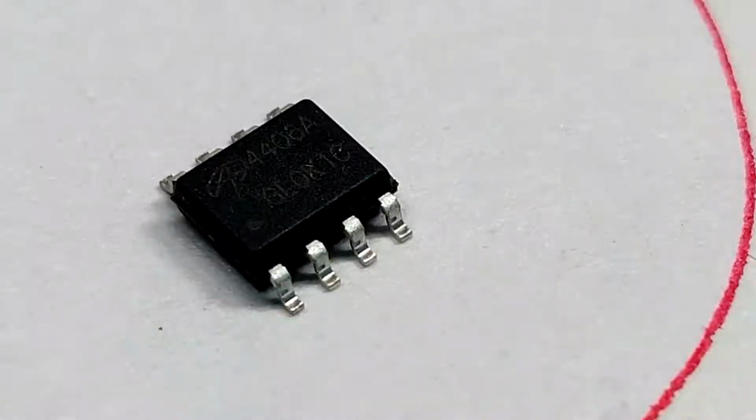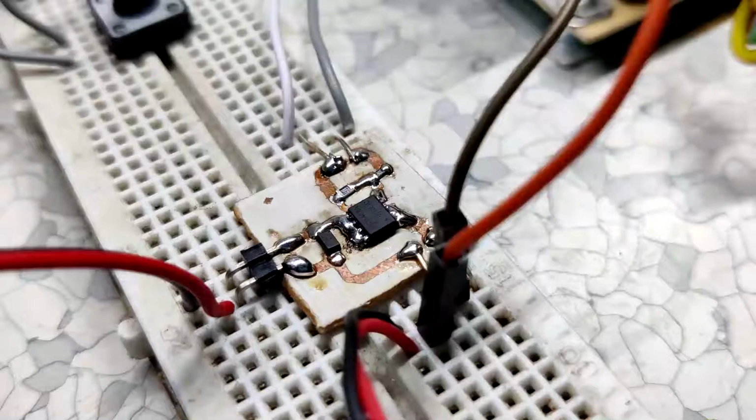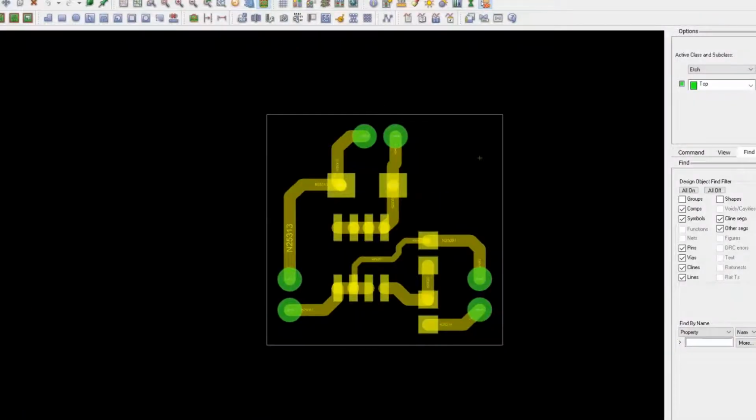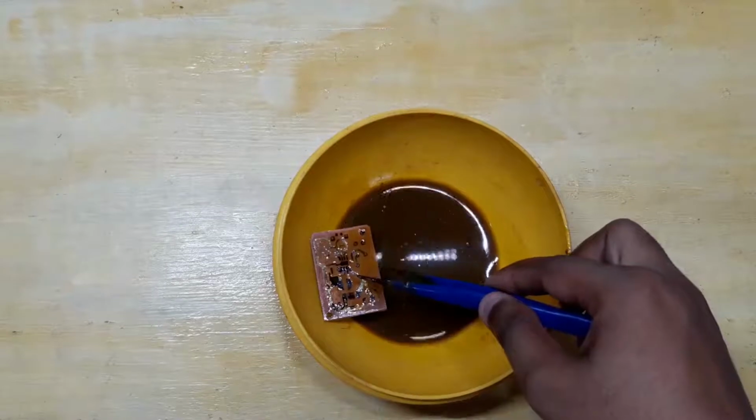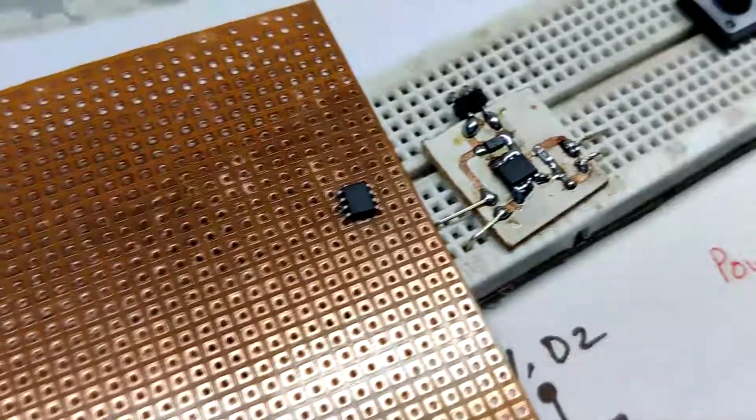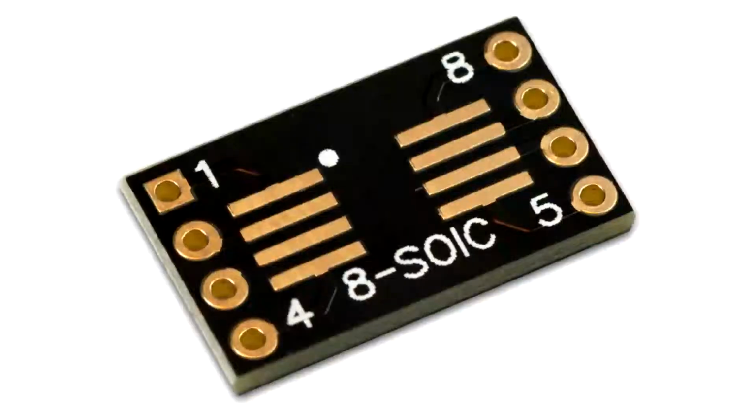This is what I'm gonna do with this A04406. I've prepared a PCB which I etched with the common etching process that involves ferrous chloride solution. But if you don't know how to do this, then a perf board or a SOIC 8 breakout can also be used here.